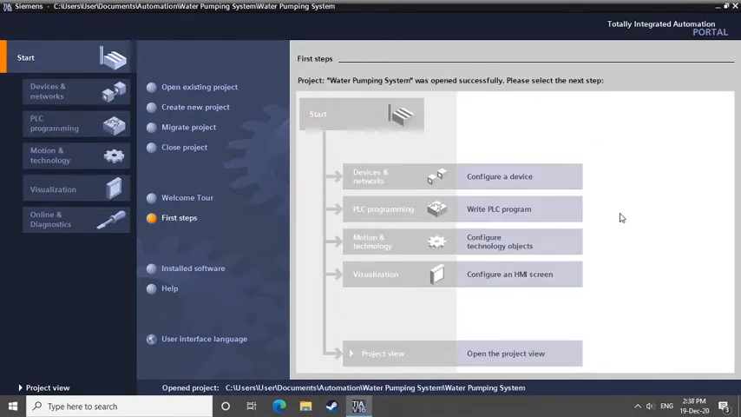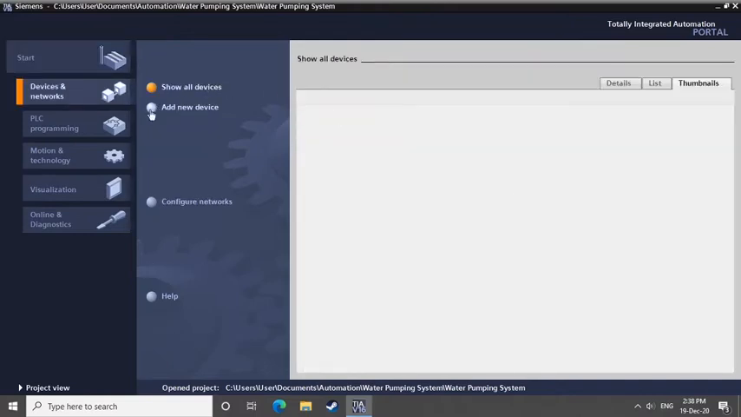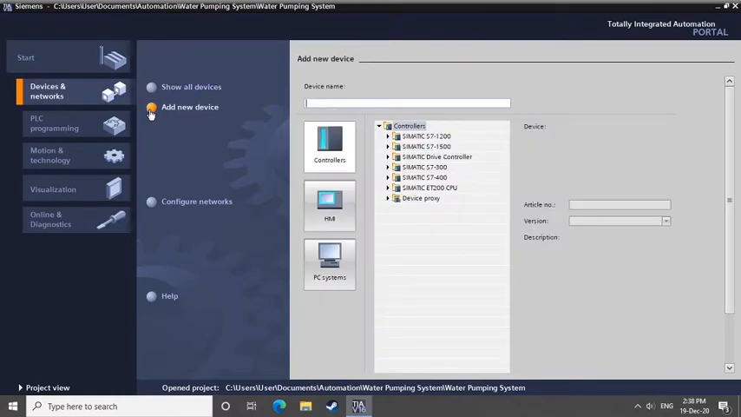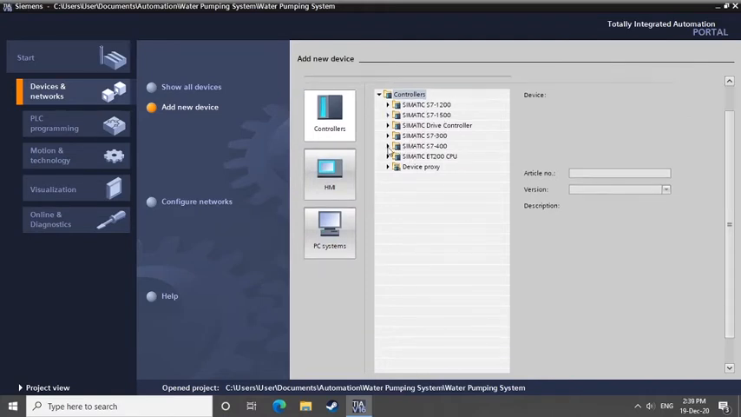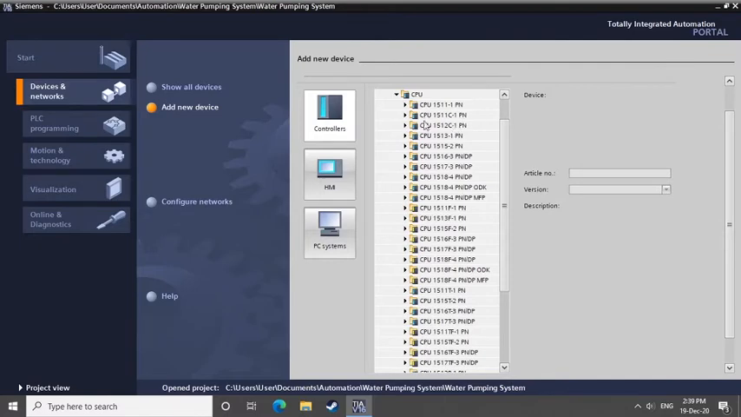Okay, after you create your new project, first I would like to start with configuring a device, because we need to know what sort of devices we are using, and what sort of CPU we are going to use. So I'll click configure a device, and then I'll add a new device. As you can see, there are a lot of controllers, PC systems, and HMI, the human machine interface. For our water pumping system project we just have to use a controller. So for this project I'll use an S7-1500 series.